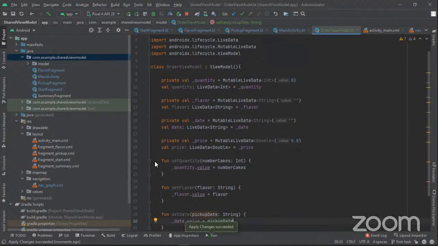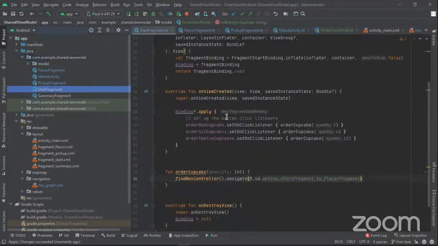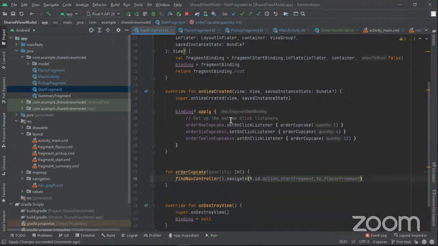So let's now use this view model to update the UI. Let's use this shared view model to update our UI. So this is basically how we are going to do it. We're going to update the start fragment, because that's where we have to work out a lot. So to use the shared view model in this fragment, we'll initialize our order view model using the method activityViewModels. Instead of the viewModels delegate class that we were using, we're going to be using activityViewModels.